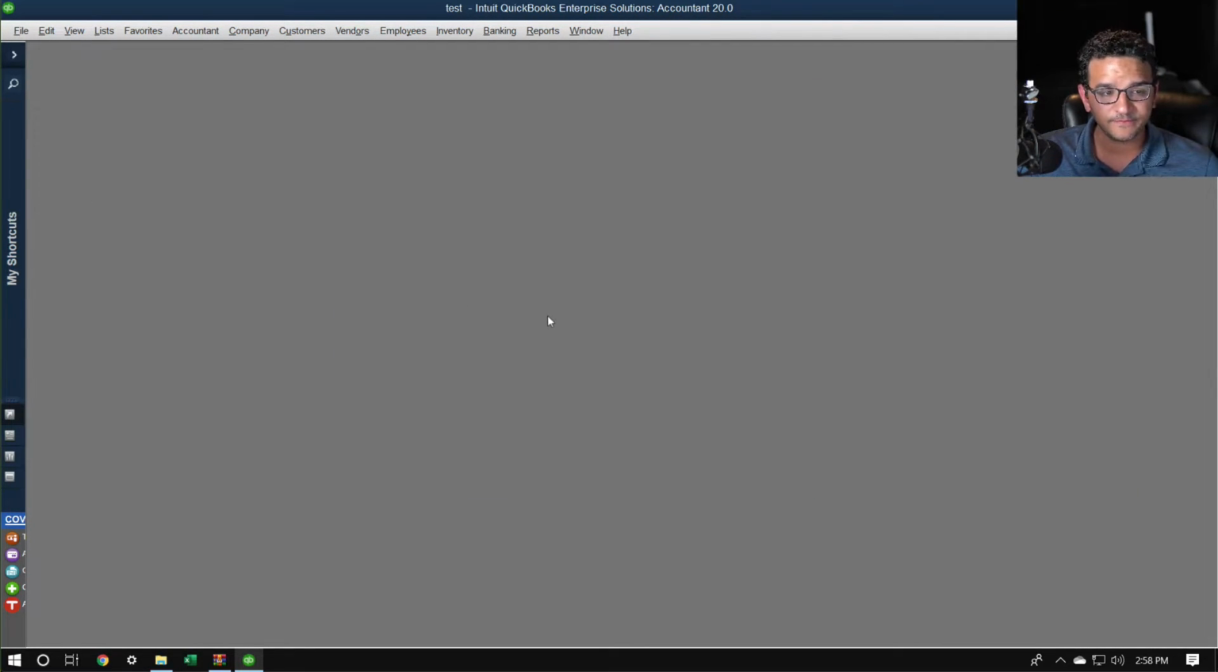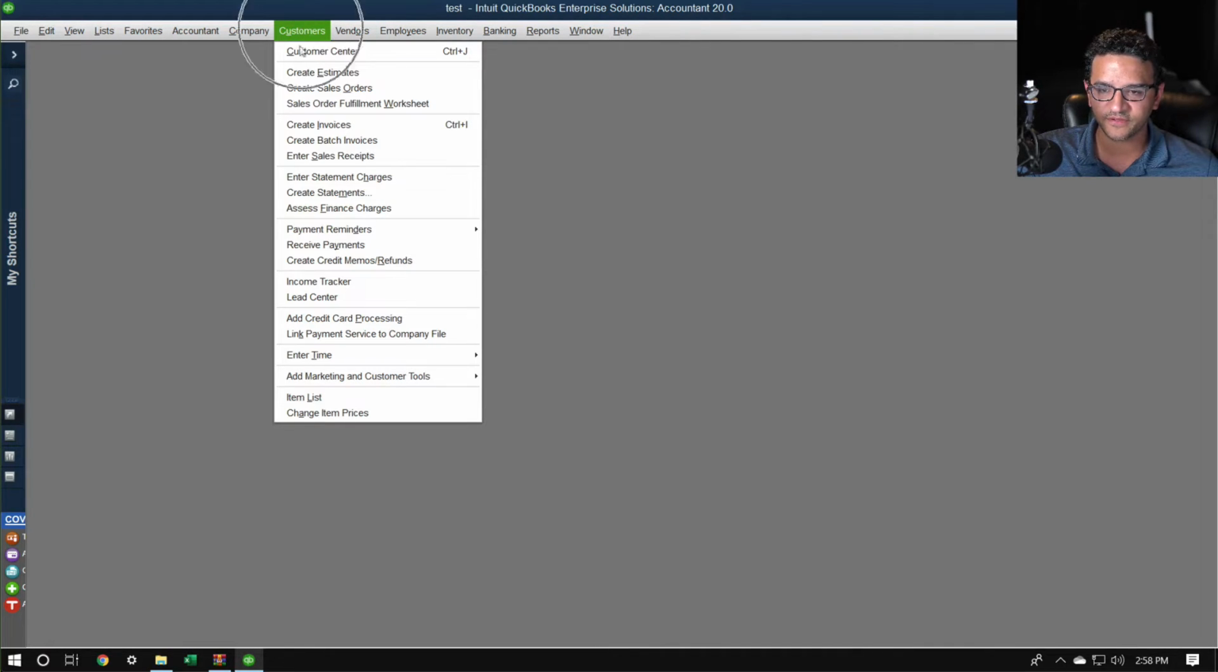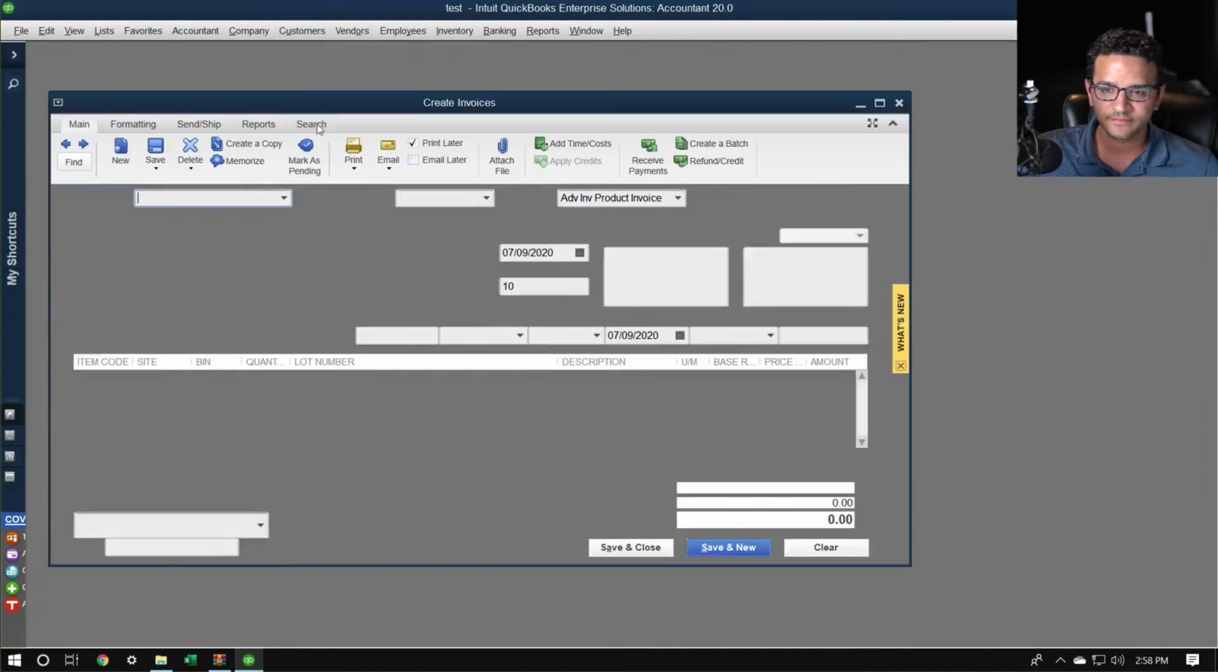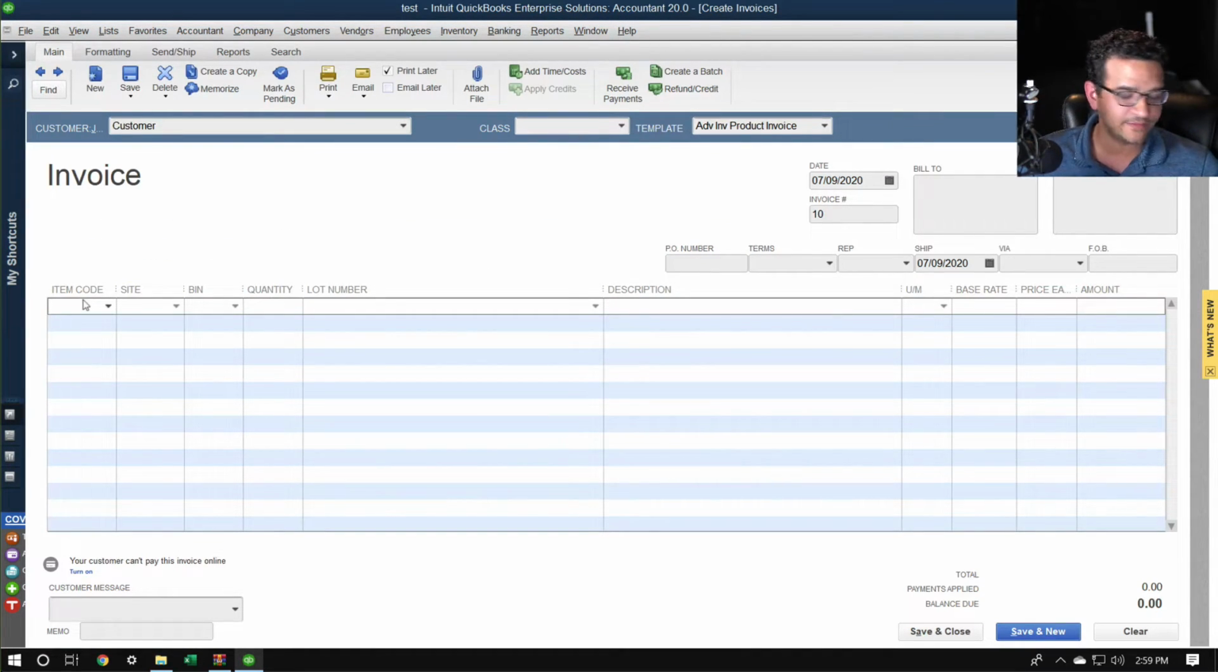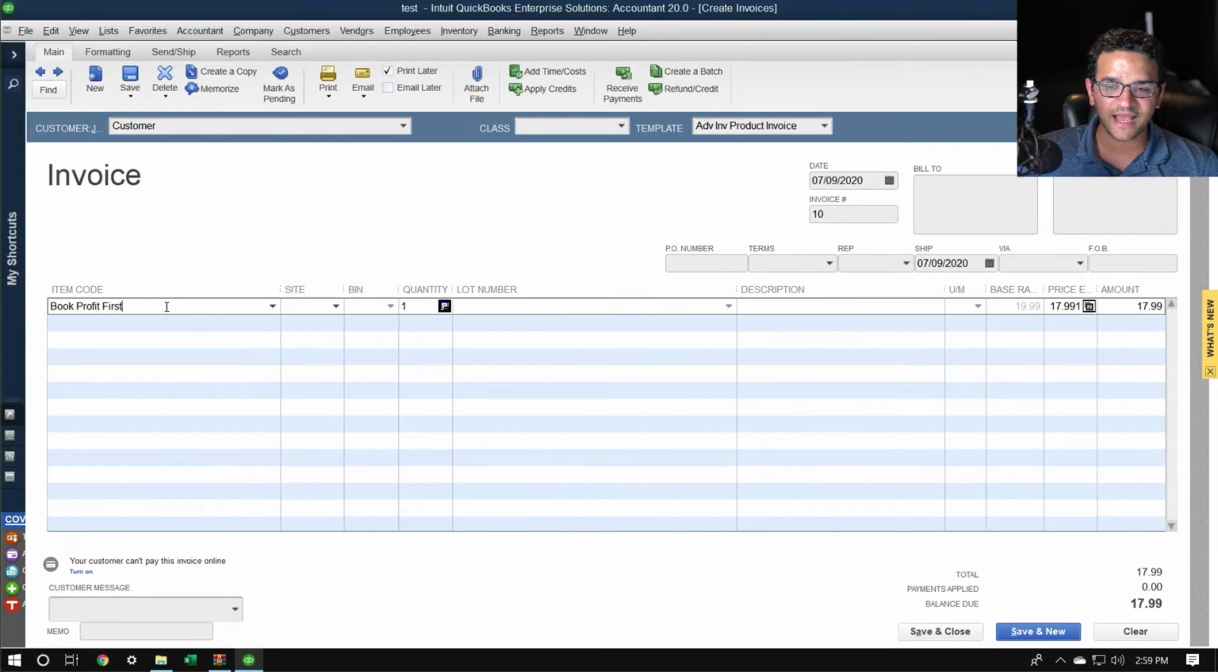And then finally, when we're going to sell them, we're going to go into customers, create invoice, and pick the customer in this case. And then depending on what items you're going to sell, you simply scan them. And QuickBooks will recognize them. So you notice that the minute I scan them, it recognizes them.